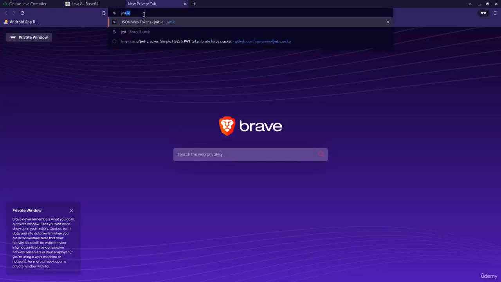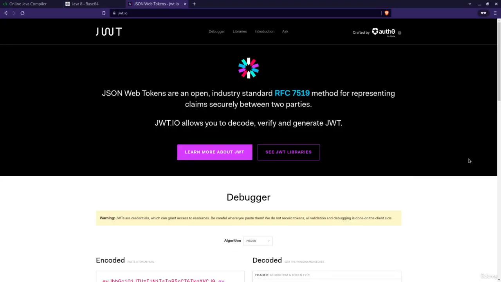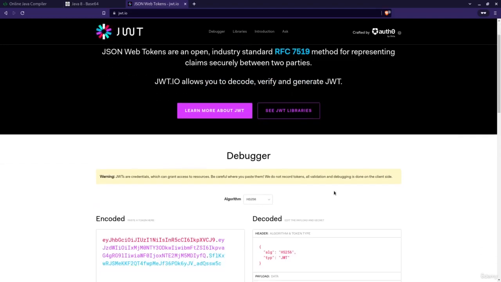I'll open jwt.io. That will give us a little description about the JWT. So it's JSON Web Tokens, and they're an open industry standard, RFC 7519, method for representing claims securely between two parties. So in our case it is an Android application and the server. Now this website allows you to decode and verify plus generate the JWT token.